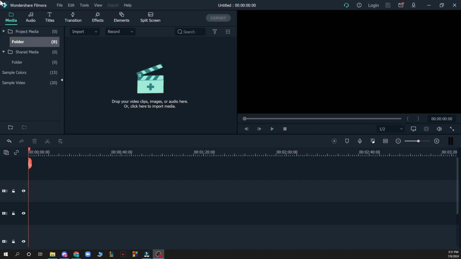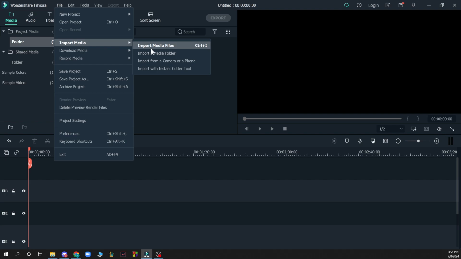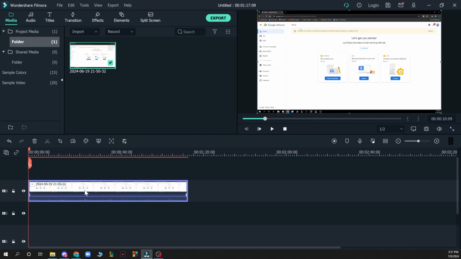So it is pretty simple. First of all, you need to go and drag and drop from your PC, from your desktop, a video into Filmora, or you can go click on File, Import Media, and click Import Media Files, or click Control I. After that, guys, what you need to do is go and drag and drop the video down here. Now, when we have it here, we can go and work on it.